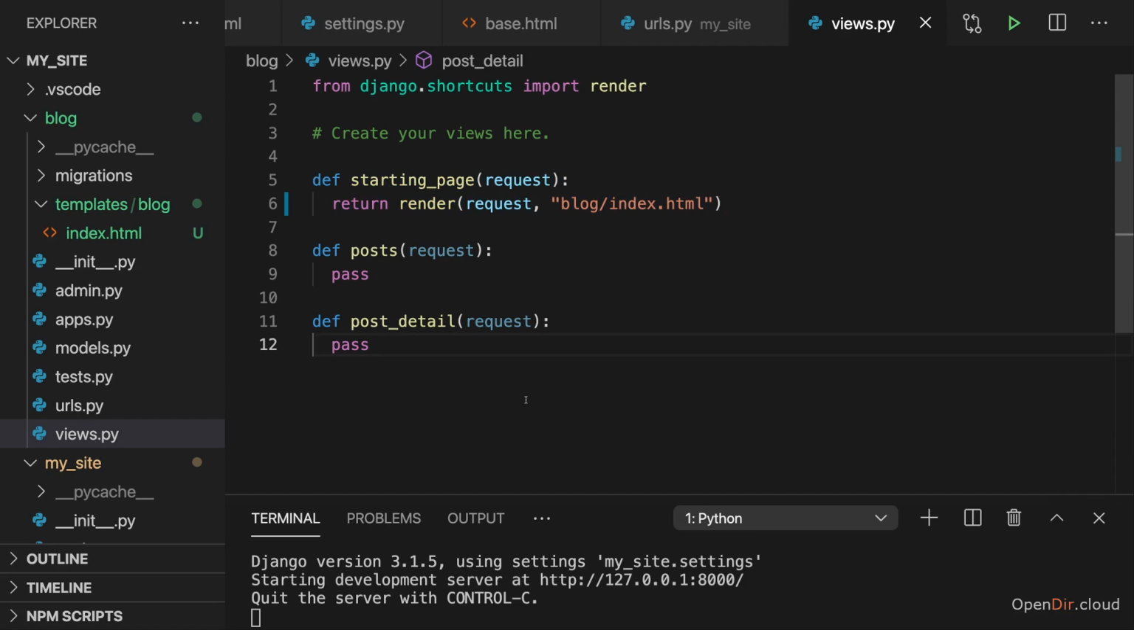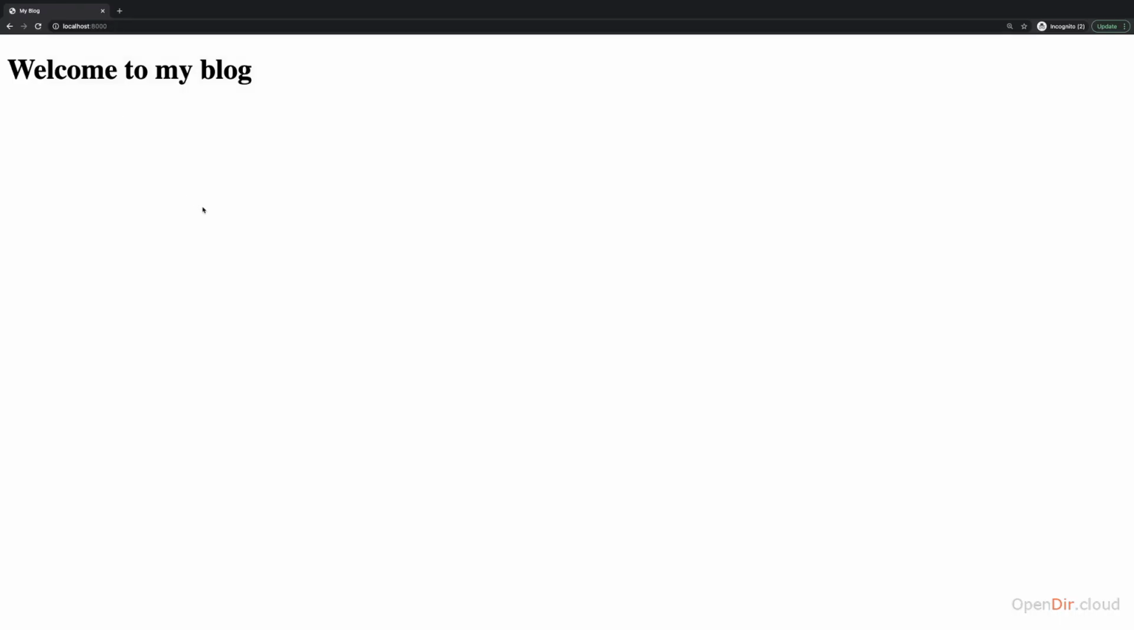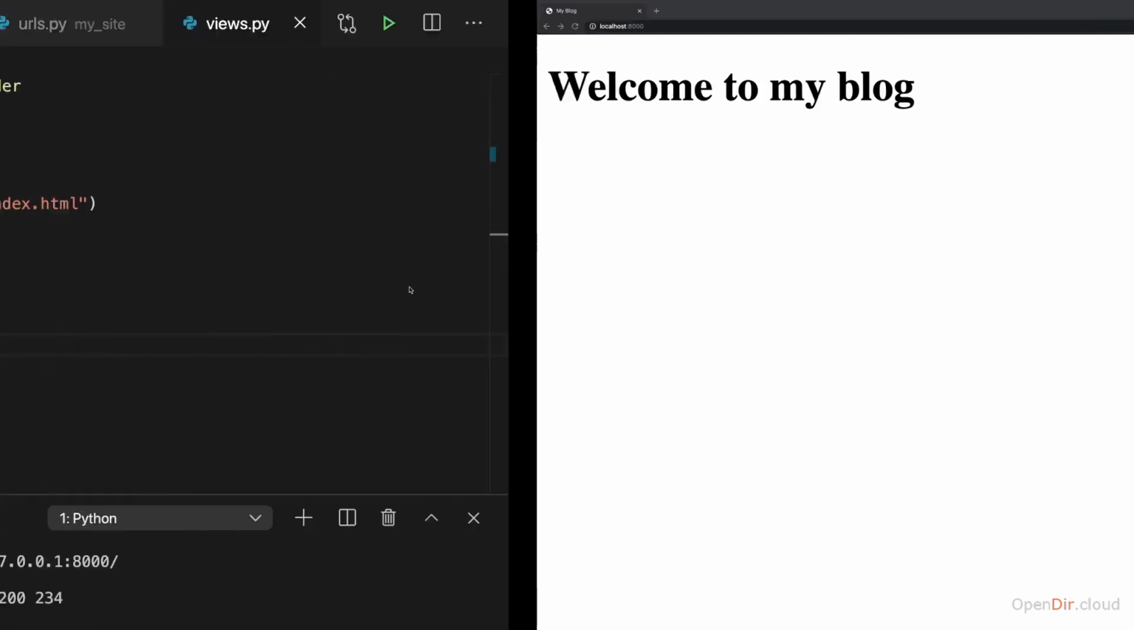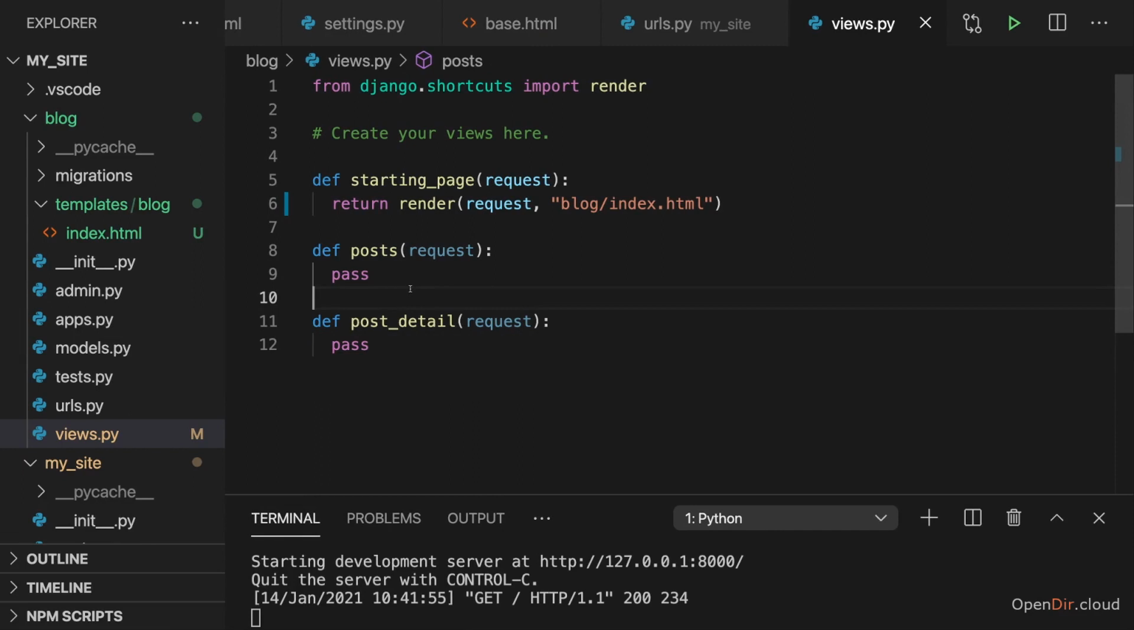So if you save all of that, if you visit localhost 8000, you should see welcome to my blog. And in case you're facing an error here, if something is not working as it should, attached you find a snapshot to this project as I have it here, so that you can compare your code to mine and find out where you might have a small error, if you have a typo somewhere, something like this.